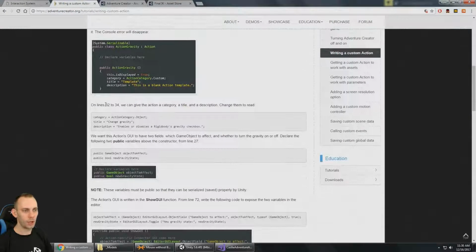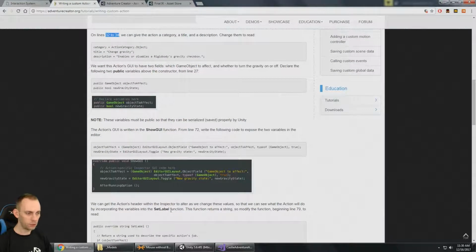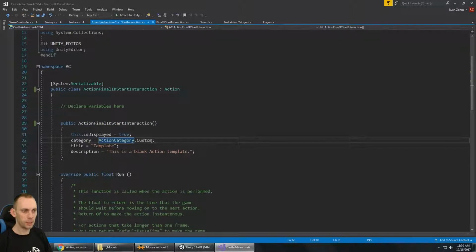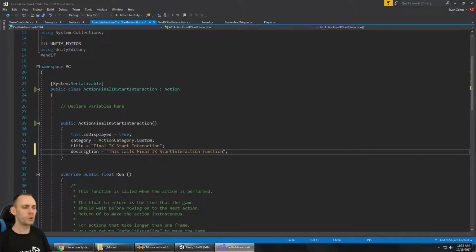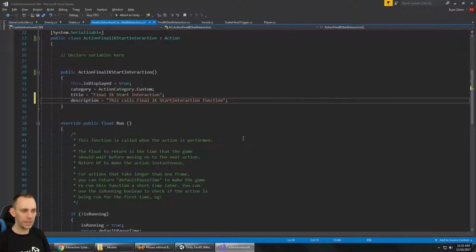We need to go to line 32 to 34 and give it a title. So let's go ahead and go to 32, and it's in the action category custom. We can change this enum if we want to, but I'm just going to leave it in custom. And the title will be final IK start interaction. And for the description I just said this calls the final IK start interaction function. We'll probably add a little bit more info to that later.